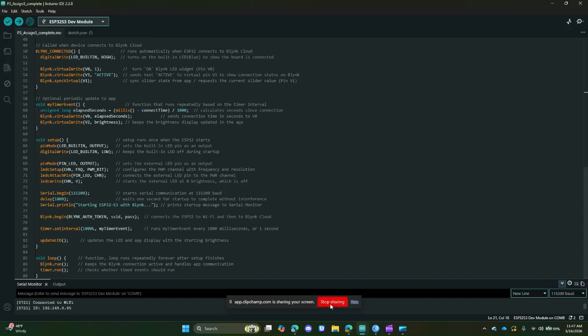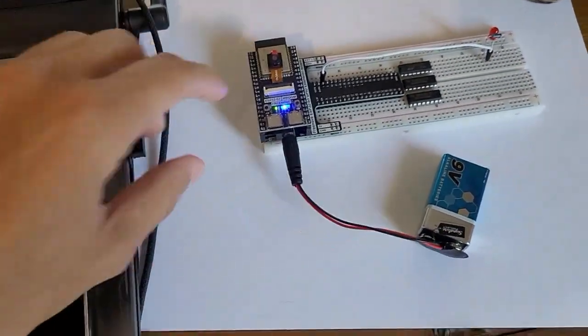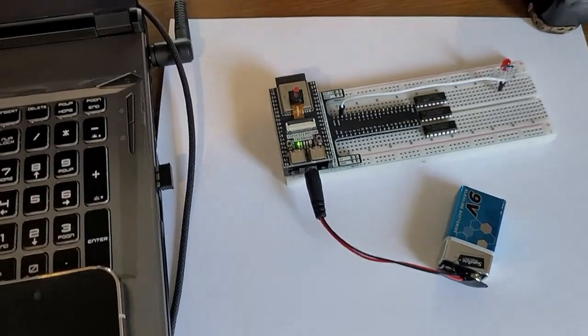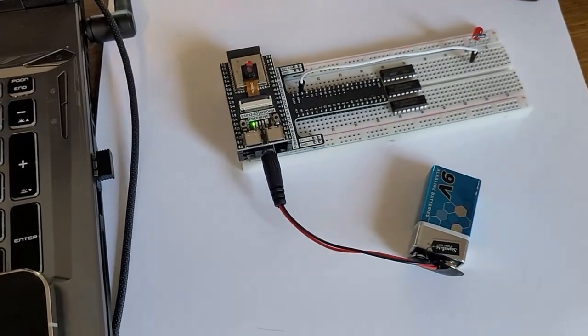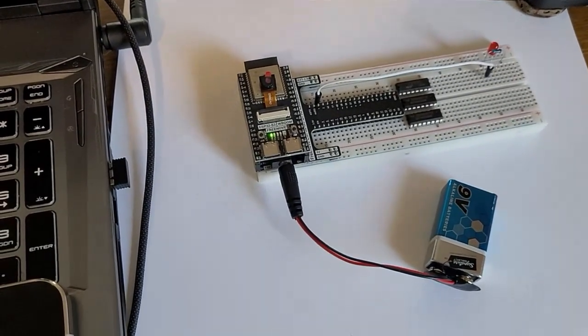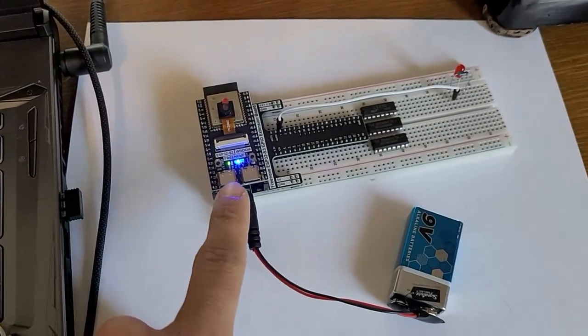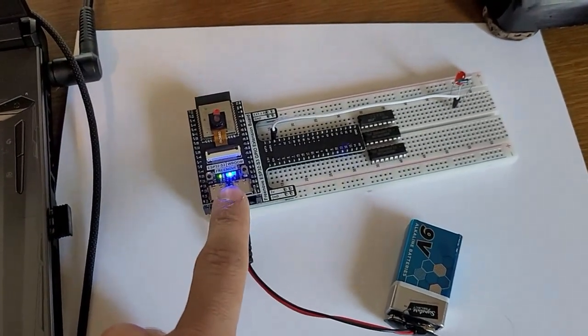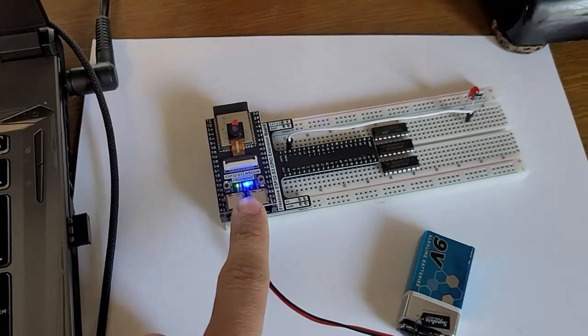So I'm going to show you that. Again, here you can see that we're on standalone power. If I was to reset the board, sometimes it does have issues connecting, so I have to reset it more than once. Oh, there we go. So you can see that blue light indicates that the board is successfully connected to the internet and initialized with the Blynk platform.